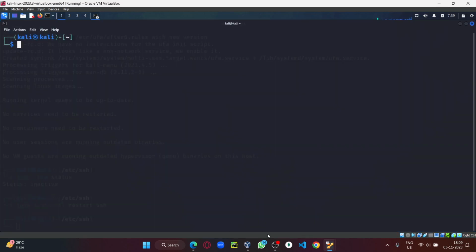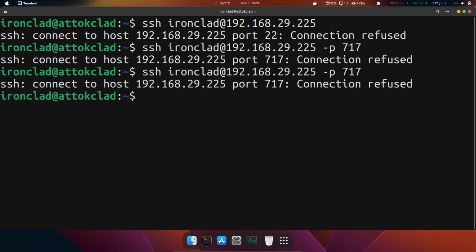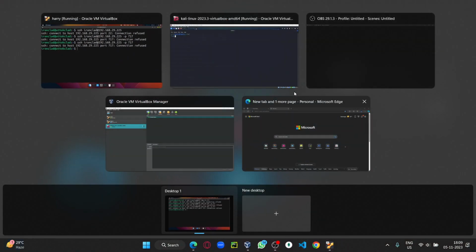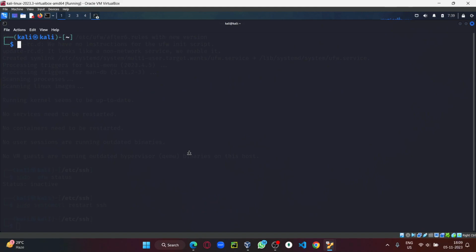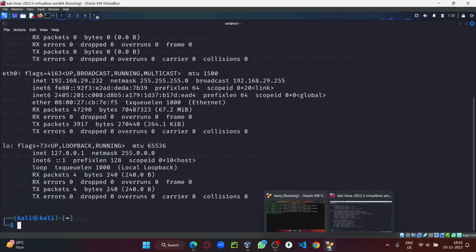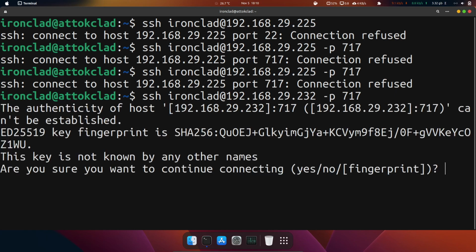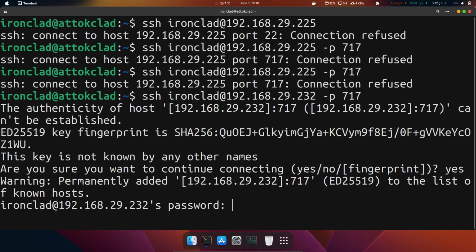So now when I go to this machine and type this command, I'm really confused what the IP of this is. So I'll just run ifconfig, and the local IP is 232, not 225. My mistake. So I'll use 232, and boom. I need to accept the fingerprint before I log in. So I'll accept it.